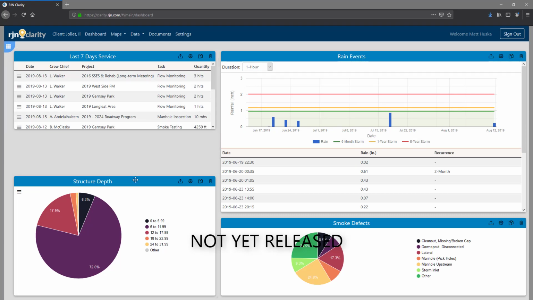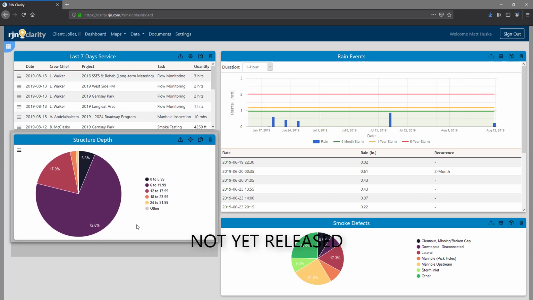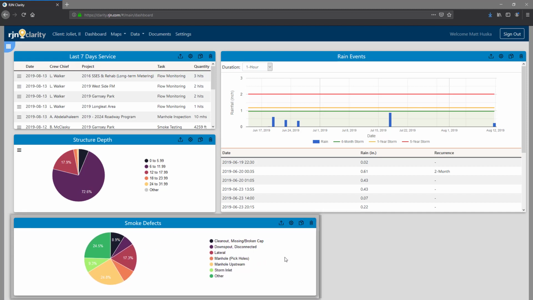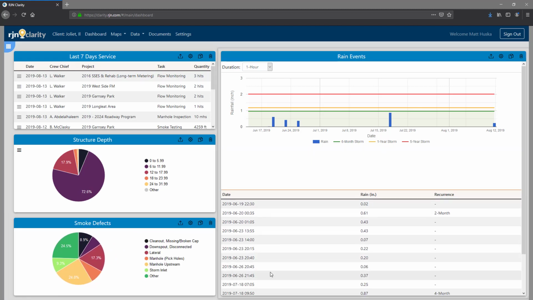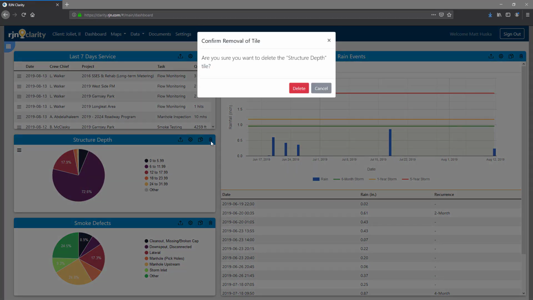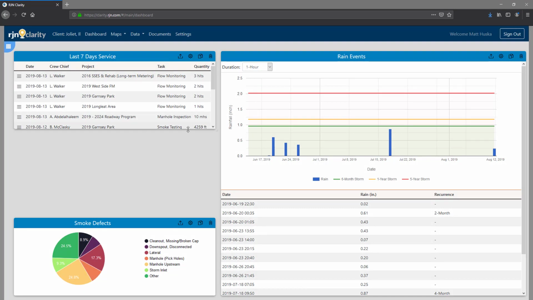Each utility owner has different information that is relevant to them. Some may prefer the latest rain statistics. Others may prefer to know project status. Others may want an action list. The user has the power to arrange their dashboard the way they see fit.